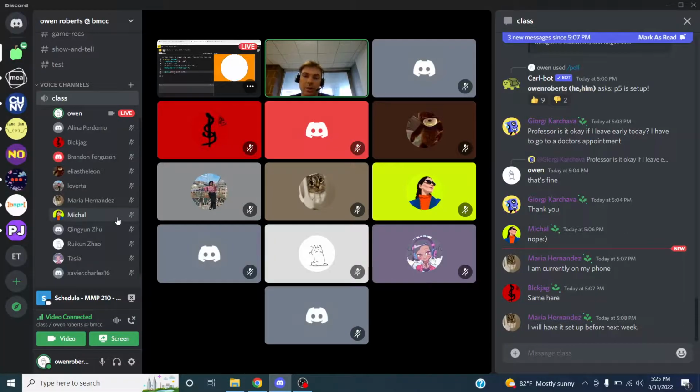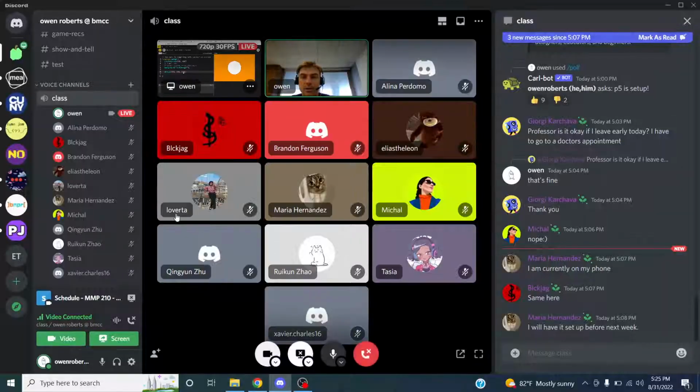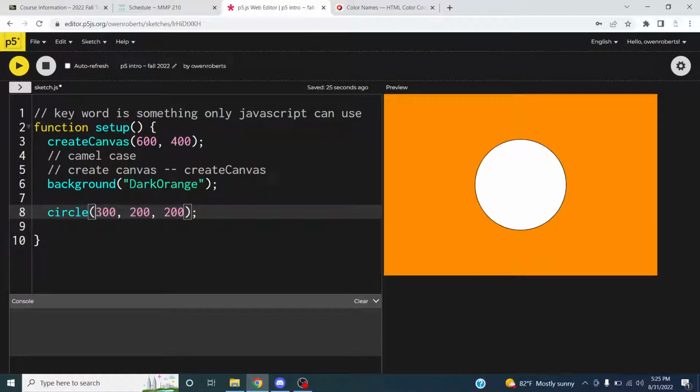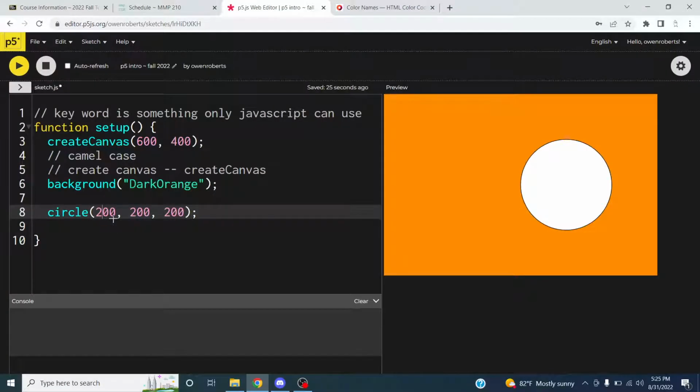So that's a circle. If I want to make the circle smaller, I'll just do like 200. There you go. If I want to move it to the right, I'll make this number bigger. So I do like 400 and it moves to the right. If I want to move it to the left, I'll make it smaller.